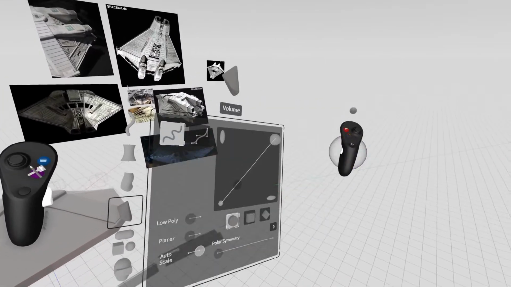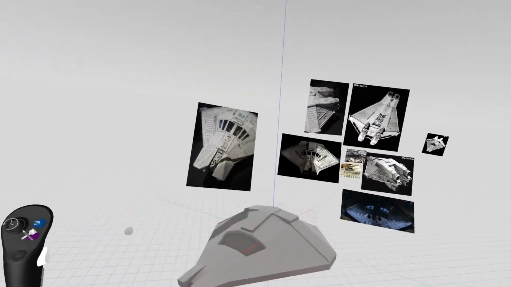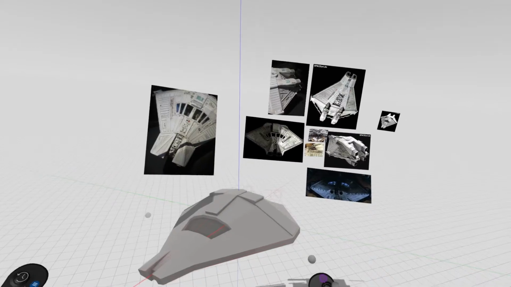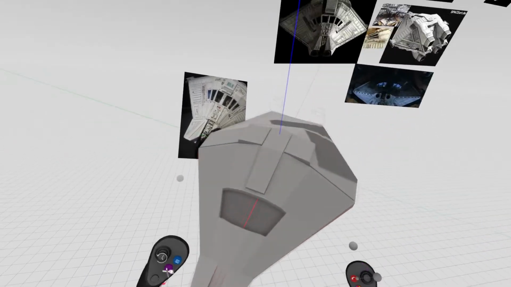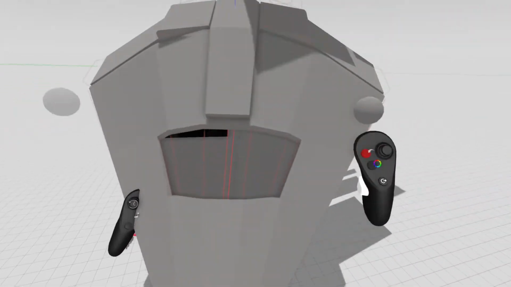And I would say if you spend a good 8 hours while following along some videos, you'll be surprised at how quickly you can start making some things in Gravity Sketch. It's quite fast.